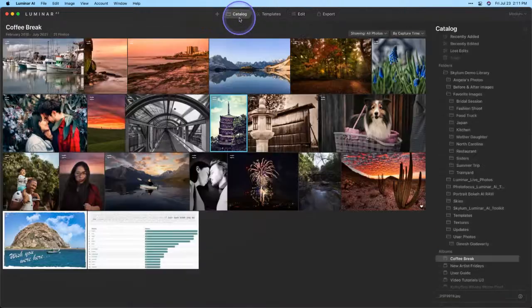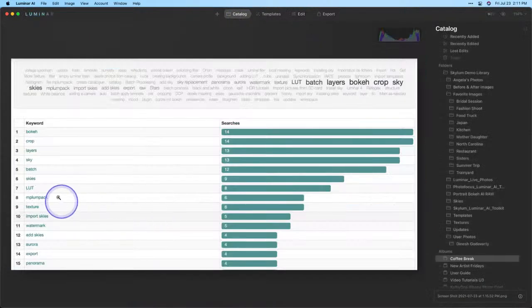All right, so back over to our frequently searched terms. So we've talked about LUTs. Here's an interesting one. .mplumpack is a file format for a looks pack for Luminar 4. So these types of files cannot be used in Luminar AI. Luminar AI uses templates, not looks, and they use a template pack within an LTC extension. So when you download a pack of presets from the Skylum Marketplace, you're most likely going to get a .mplumpack file and a .ltc file.